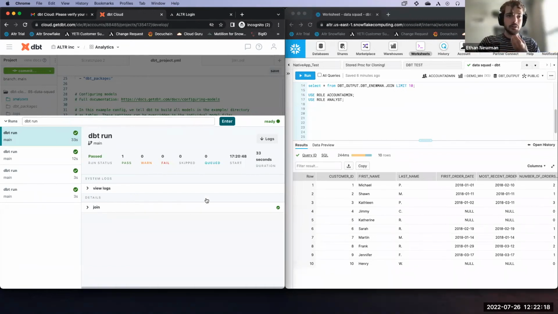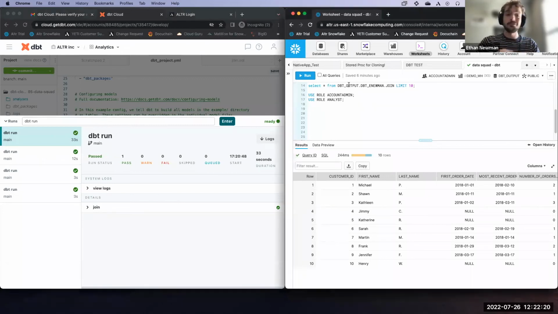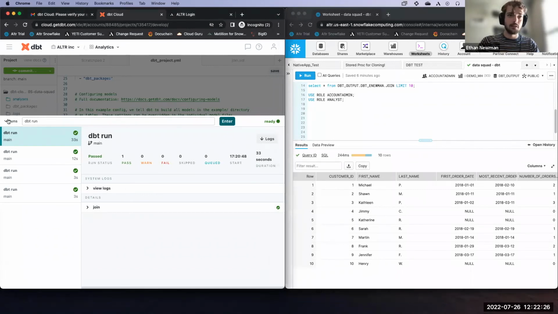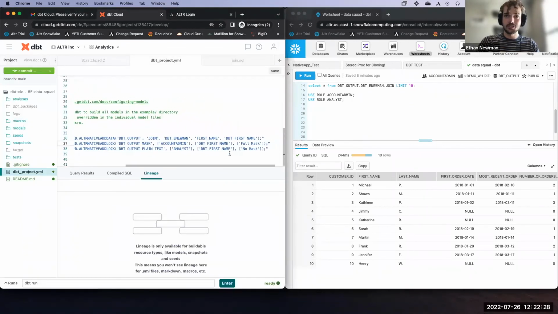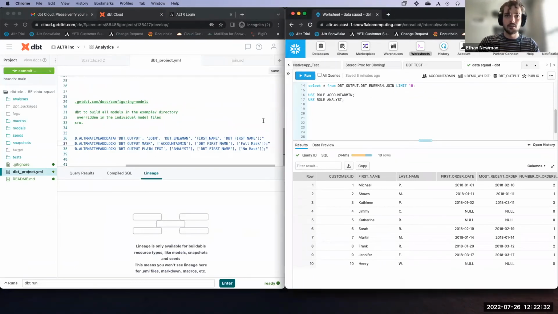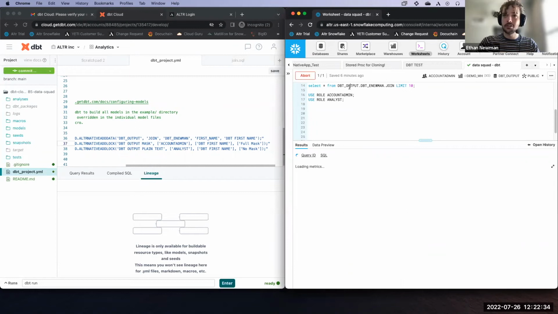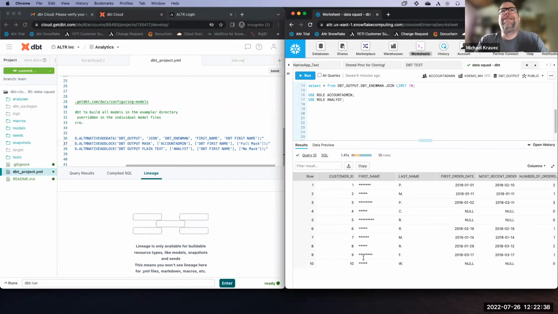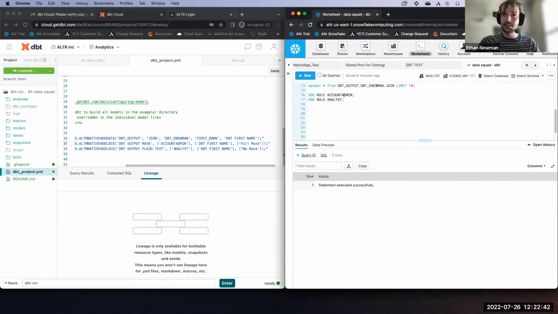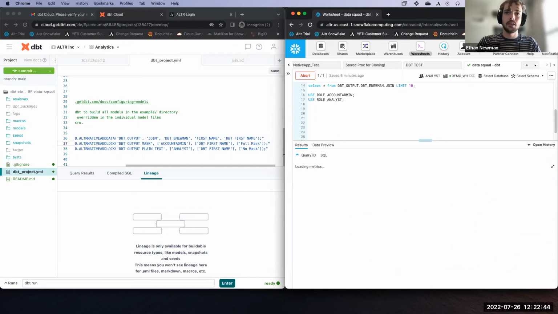So our run here is finished. If all has gone well, we can see that I'm the account admin role. We've defined in our lock here that the account admin role should see this first name column with a full mask. So let's go ahead and run this. Drum roll, please. Run the select. There we go. We've got that first name column masked. But the analyst should see this in the clear, no problem.